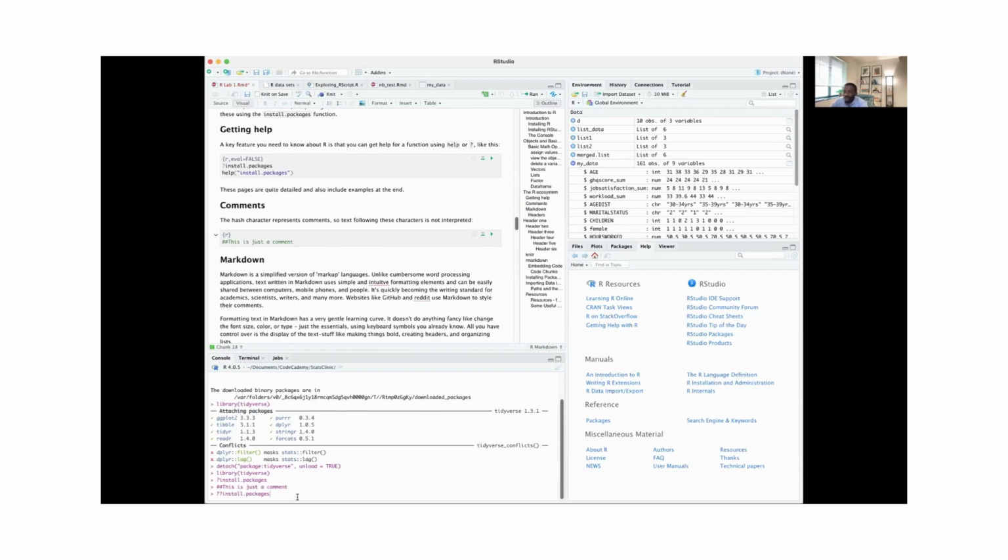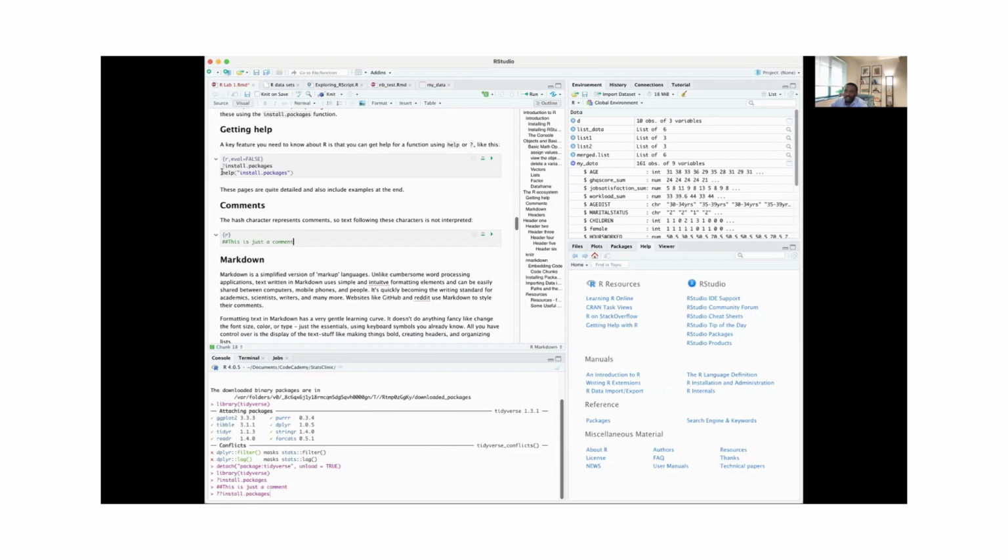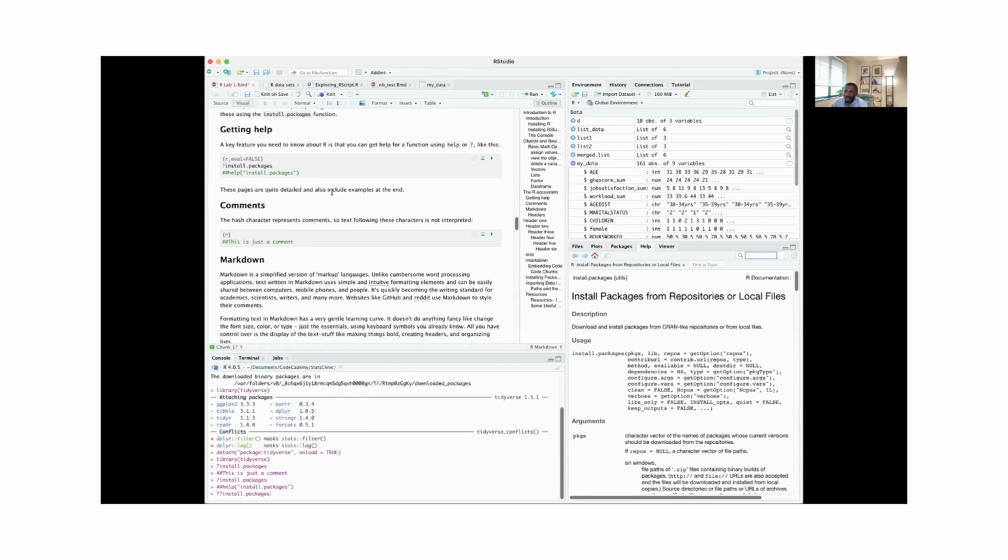So if you had any code that you were writing before, you could also just turn that into a comment. For instance, here we could turn help(install.packages) into a comment just by adding the hash sign. And then when you run this code, install.packages wouldn't run. It just comes out as a comment like we had here. And if you remove the hash sign again, it goes back to the original code that it was.